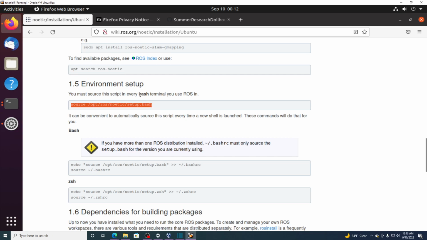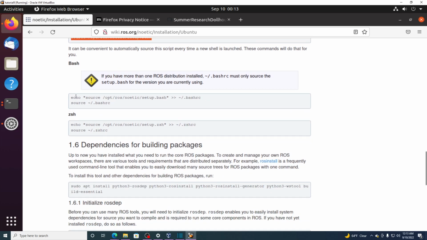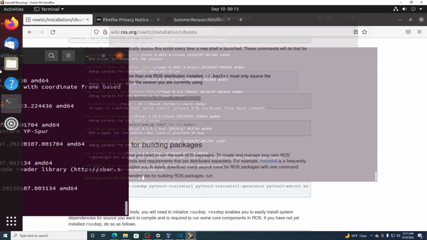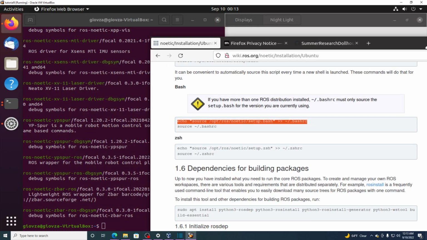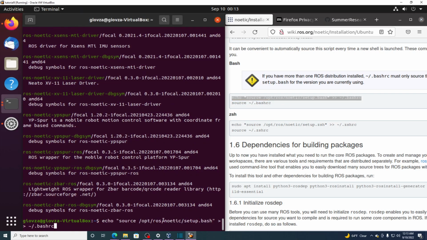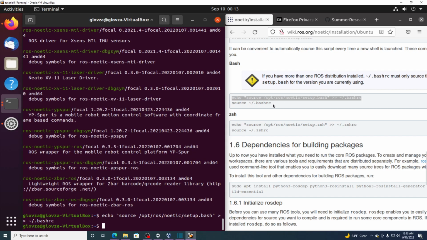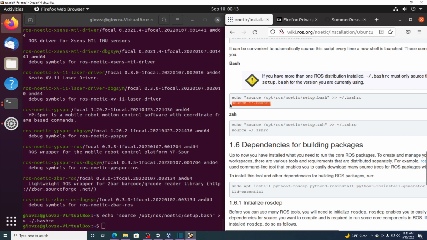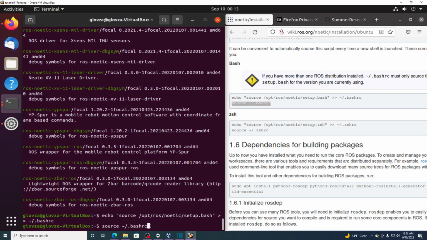You must source the script in every bash terminal you use in ROS. It can be convenient to automatically source the script every time a new shell is launched. These commands will do that for you. Okay, yeah. So we're gonna do this echo. Actually, we gotta do the 50-50 again. This time we'll have the terminal on the right. So we're gonna do echo source this, now off the ROS Noetic setup bash. And then Control C, Control Shift V.